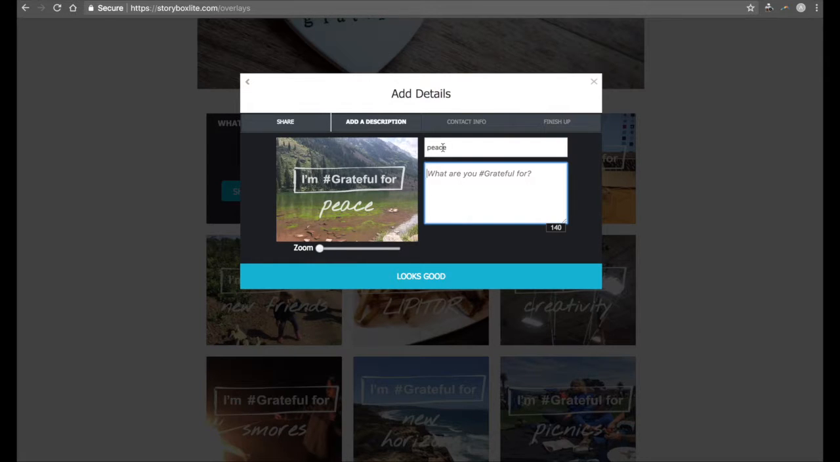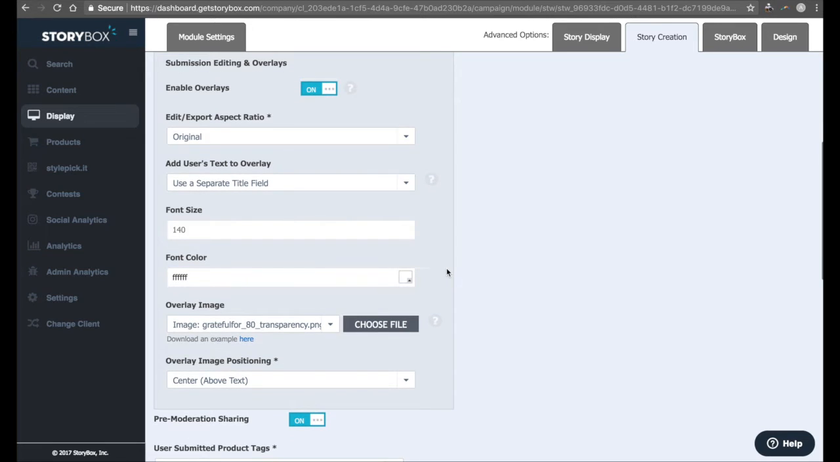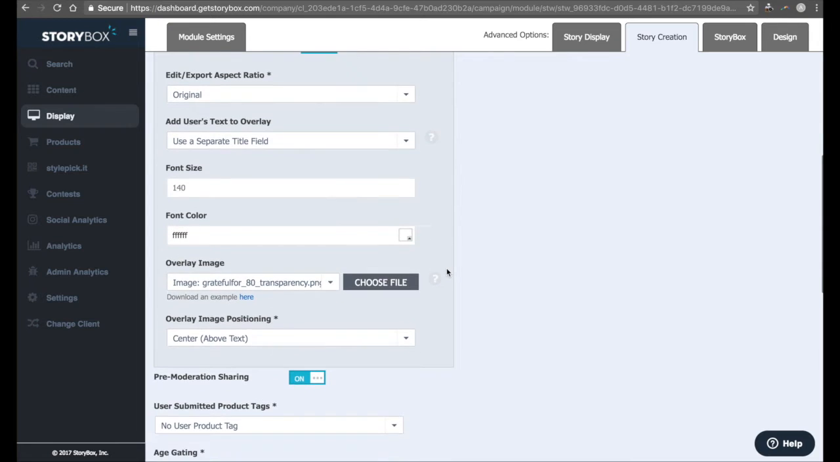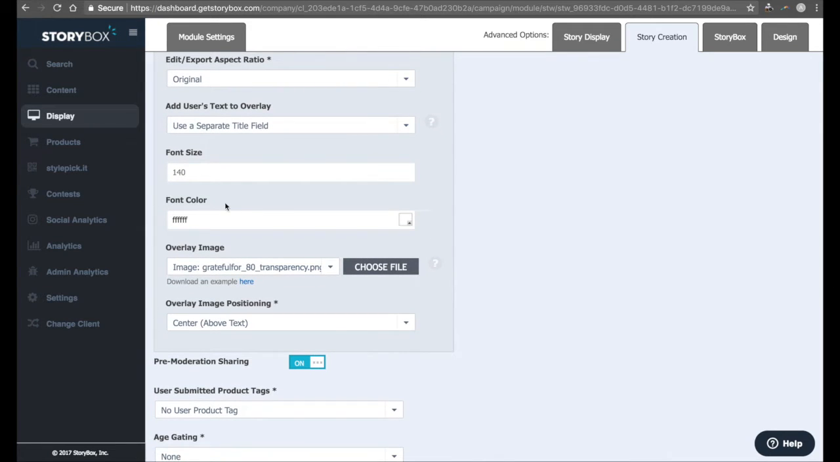I think the title is what most of our clients use because it allows the person to directly impact what's displayed on the overlay and then have more information as part of the caption. The rest of the fields are going to be affecting the design of the overlay. I can change the font size, I can change the font color, and I can upload any sort of image to use as that overlay. You can upload that as a transparent file, and you can download an example to see what that looks like.